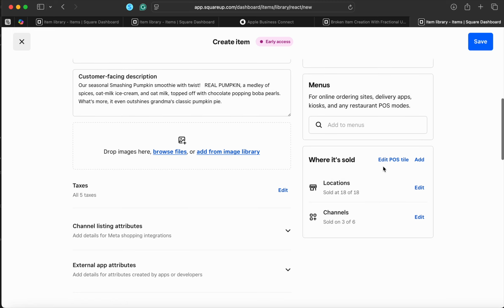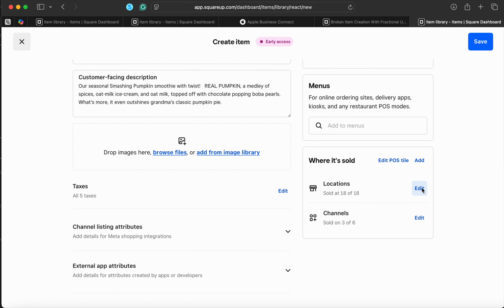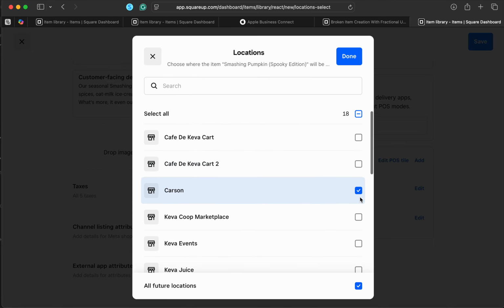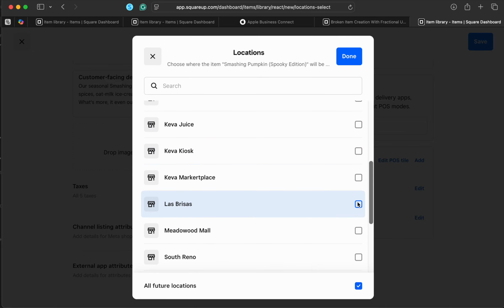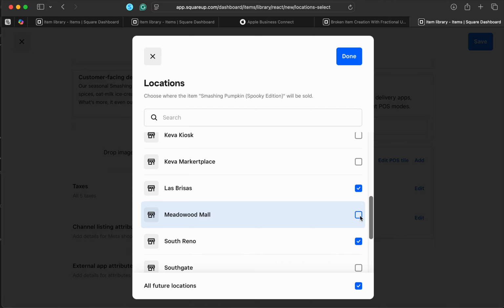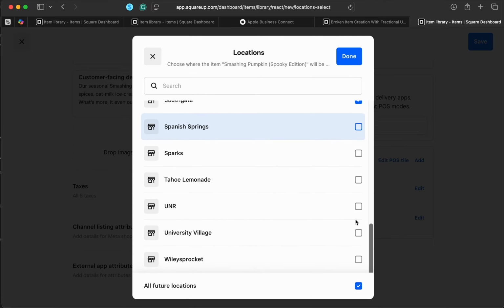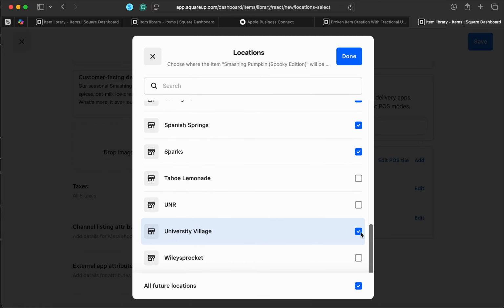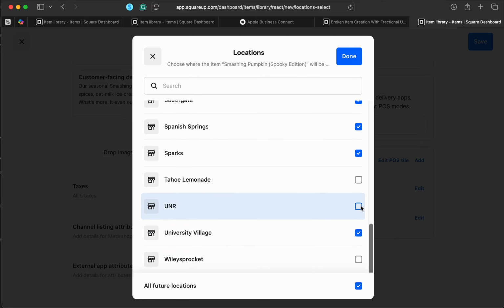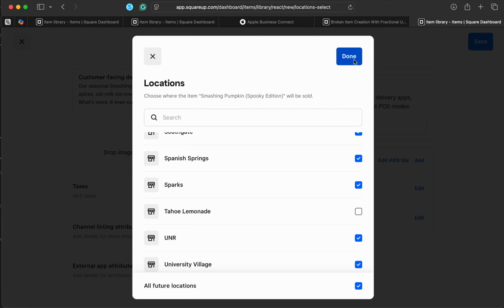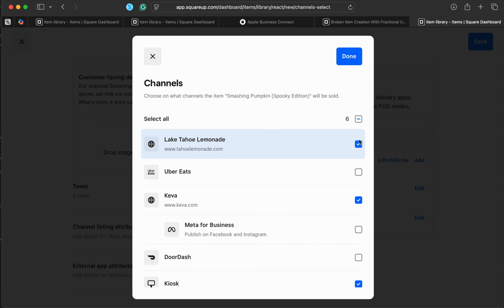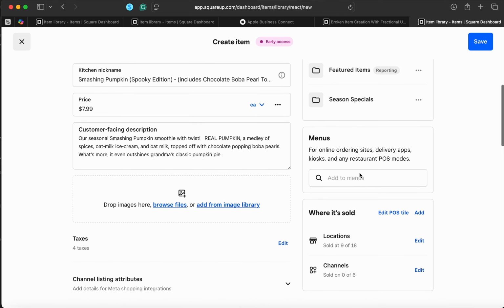For now, on the locations, I'm going to go ahead and deselect all the locations. Actually, we'll go ahead and select the physical stores that we offer, and you can see so far this is pretty self-explanatory. Sparks, UNR, and University Village. So we should have 9 locations. Yep, Pearl. Channels, we're going to go ahead and disable those because it's not available online until about the middle of December.